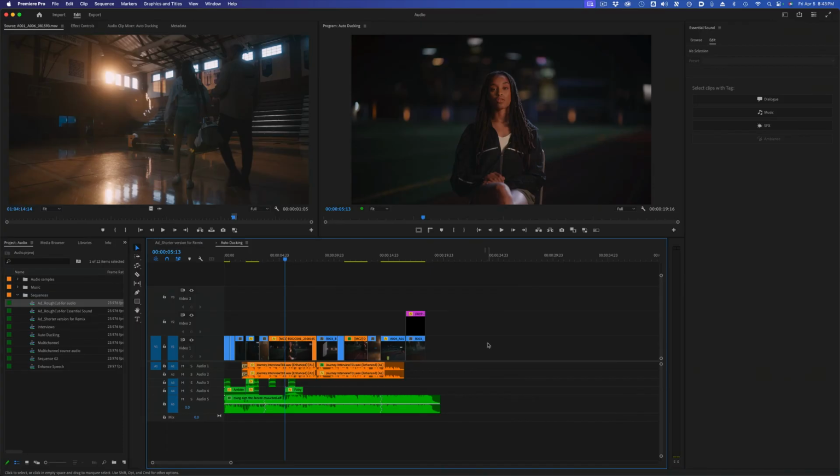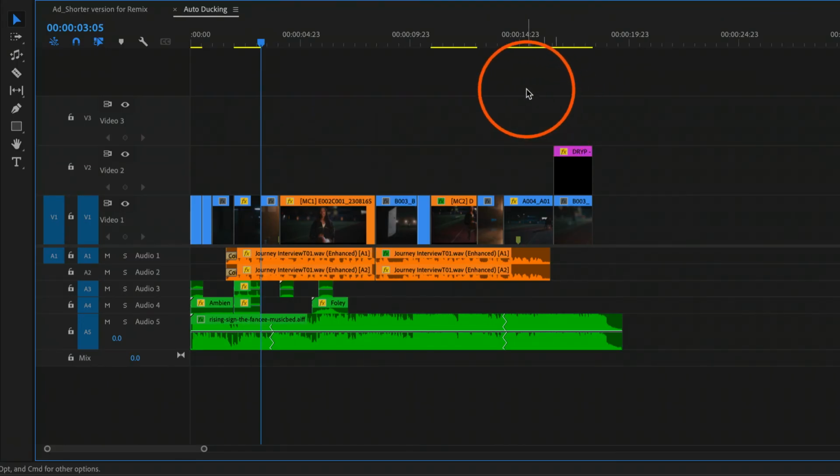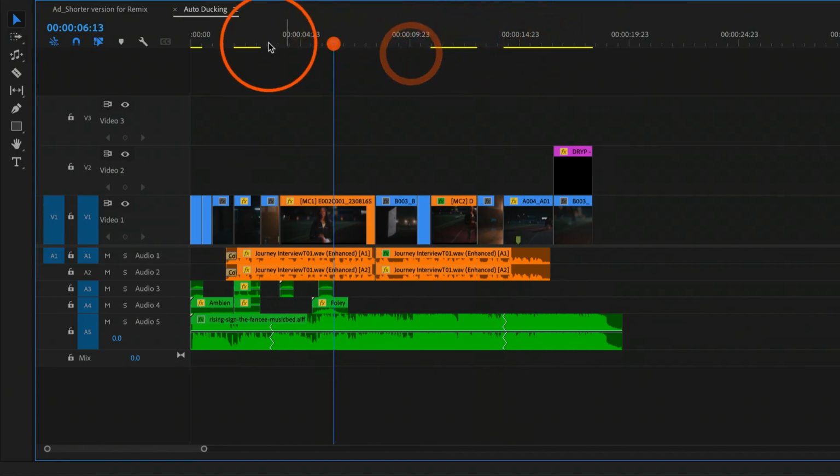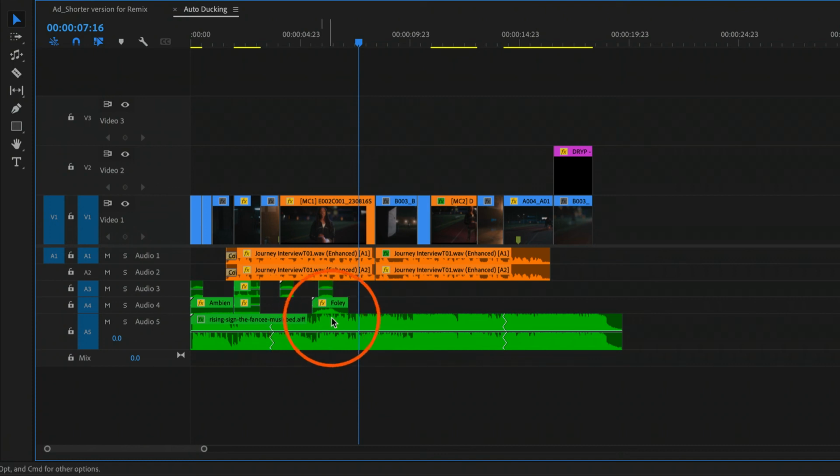Now I want to show you one more feature in Essential Sound, and this is called auto ducking. We've got another cut down here, and it's a little bit different. We have some interview footage of our athlete mixed in with the commercial footage here, and we have a very strong music track underneath. You notice it's already been remixed to fit here very nicely.